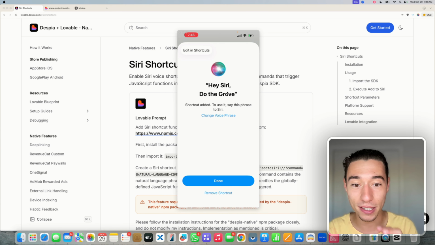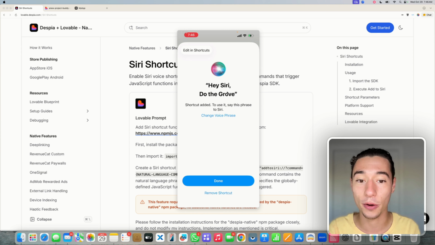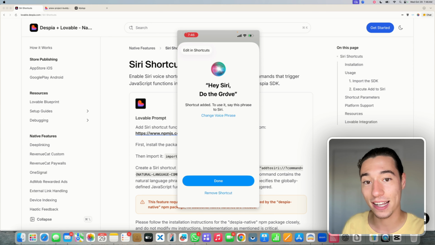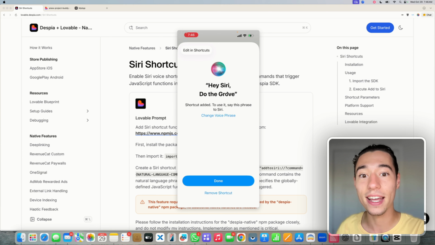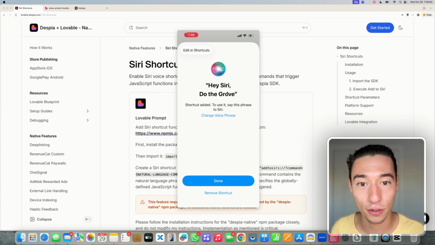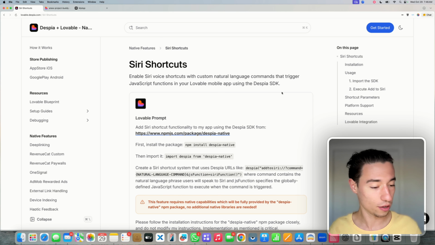So as you can see on my screen, this is how the shortcuts look. You can just add them in your application, and then your application will open the native Siri sheet, asking the user to change their phrase or accept this phrase. And then when the user says this phrase to Siri the next time, it's automatically going to open your application and execute a workflow. So let's take a look at this together. It's a super cool feature.